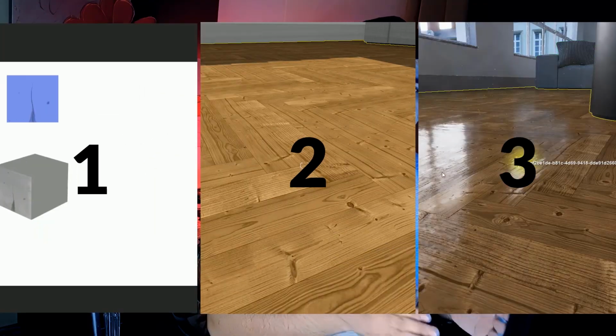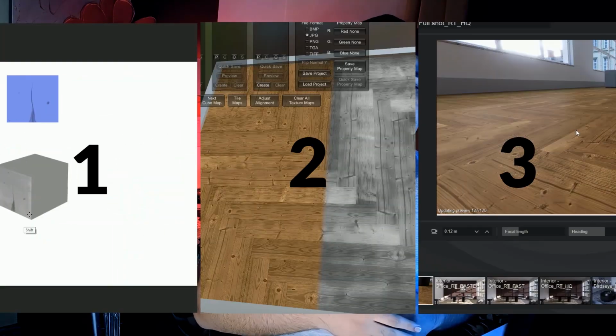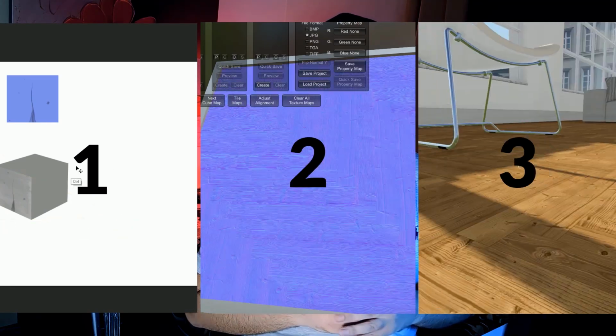Finally, we import these maps to Lumion and we are gonna find out which type of map has the best function for the Lumion engine. Let's start with the normal map.